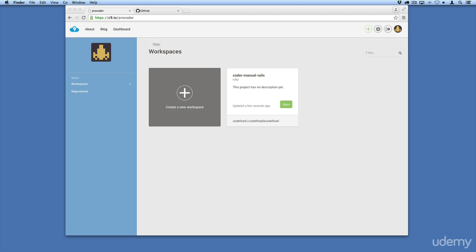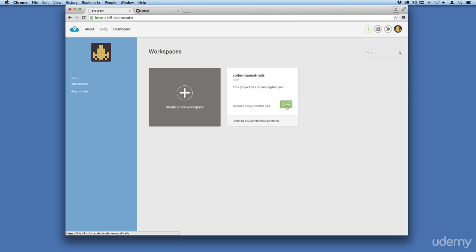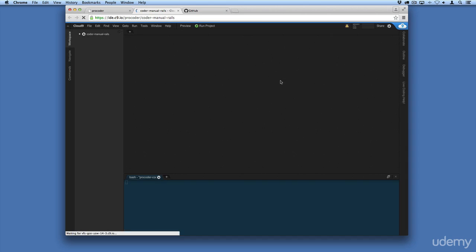Okay, so once you're logged into Cloud9, get logged in first. You'll be here at your workspaces folder or page, and you want to go ahead and open up your IDE screen. So just click this open button for the workspace that you want to be working in. So I'm going to click open, and here we go.